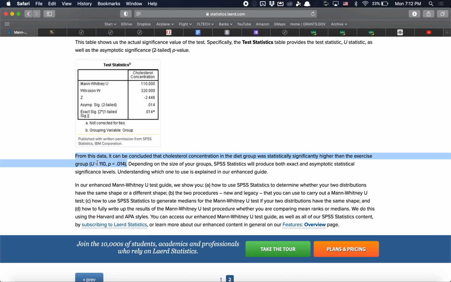And then we put in brackets the score. U, here's the Mann-Whitney U score, equals 110. P equals 0.014, and that's it. So we say that there is a statistical difference.